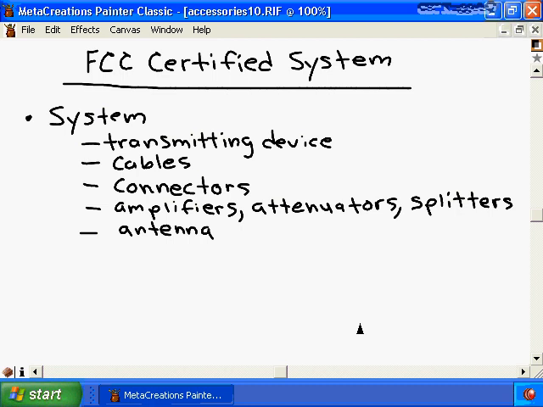So another example of this would be if you were to purchase an antenna from one manufacturer and a wireless access point from a different manufacturer, and they have their own separate FCC certifications for those systems, and then you combine the two together, you add the antenna to the wireless access point, well, in all likelihood, those two components probably have not been certified as a system together by the FCC.